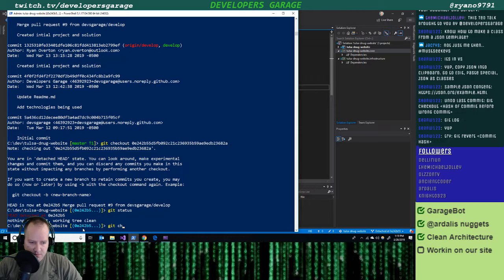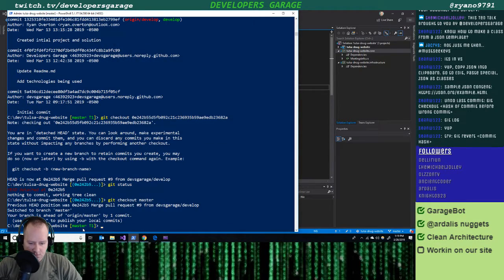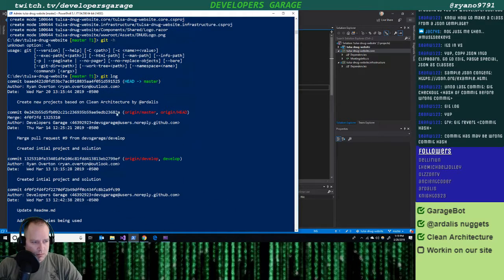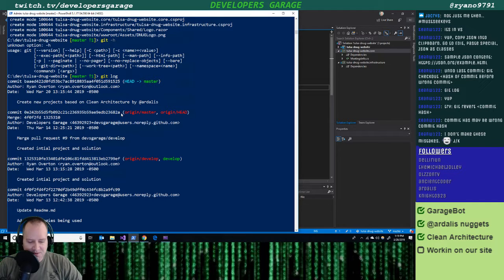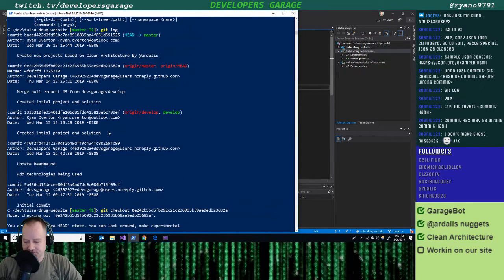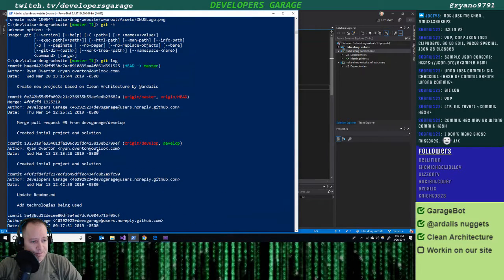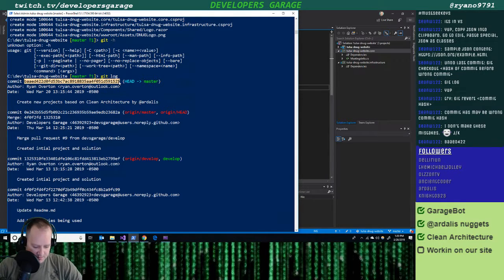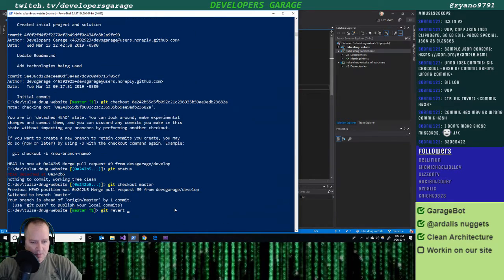So do I need to go back to master? Git revert. Is this the hash of the commit I want to revert? Let's see. I want to revert this one. I don't make these mistakes. I need to get one of those. I want this hash. I want to try and revert this hash. So do you have to type out the full hash, or you just have to type out some of it to make it clear what you're wanting to do?